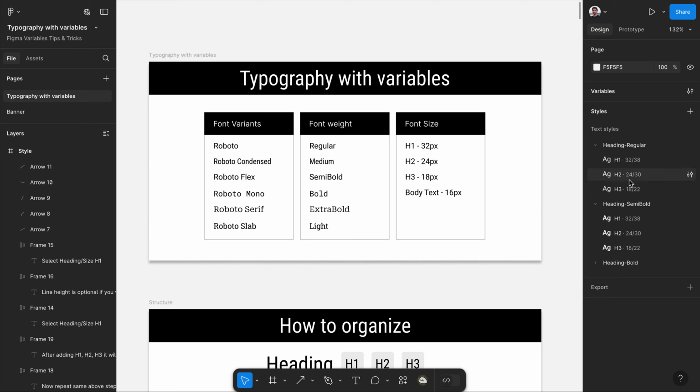So you can see here in the right panel text style, which has the heading regular, and it has H1, H2, H3. So these are all fonts in a regular weight. In the same way, here is heading with semi-bold. This group has H1, H2, H3 where the font weight is semi-bold. And next you can see heading with bold. These fonts H1, H2, H3 have the weight of bold. So you can organize the fonts as per your usage.